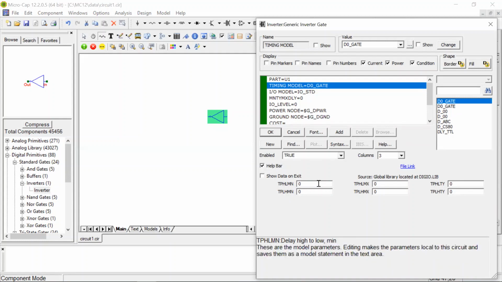So here if you see, the first one is propagation delay from high to low. The first one shows the minimum propagation delay, the second one is the maximum propagation delay, and the third one shows the typical propagation delay. The bottom one is for when our signal is going from low to high, what will be our minimum delay, maximum delay, and typical delay. So this first one has the 0.